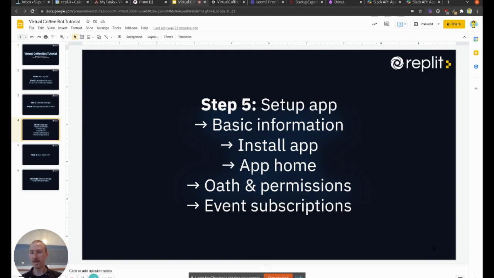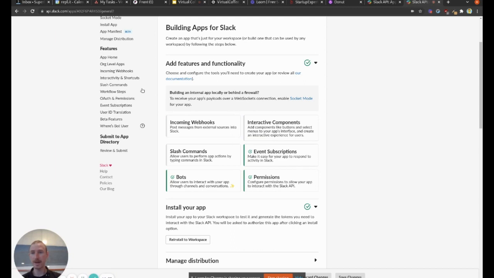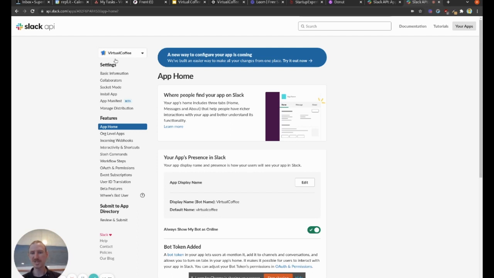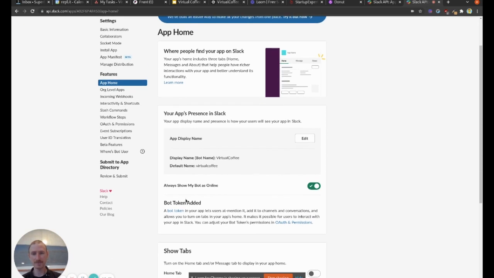some of the basic information on App Home, OAuth and Permissions, and Event Subscriptions. And I'm going to take you through those secrets that I talked about in the REPL before too. All right, so if I go to App Home, you'll just see some very basic information for the app. So here's my app display name, etc.